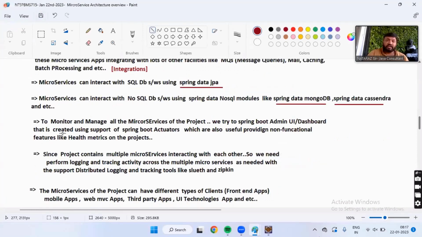Super boss. To monitor and manage all the microservices of the project. Okay, all the microservices of the project. Understanding my statement?